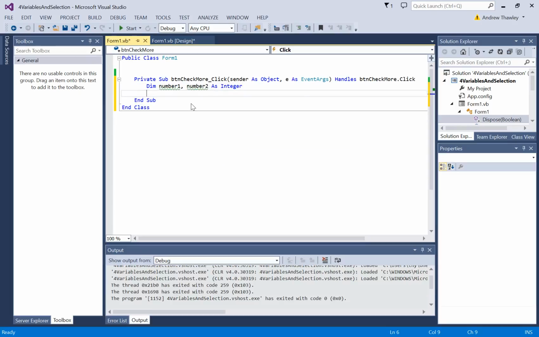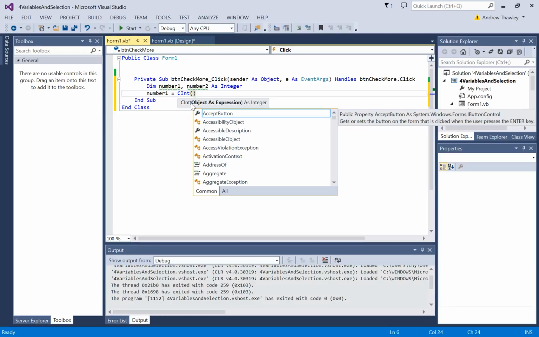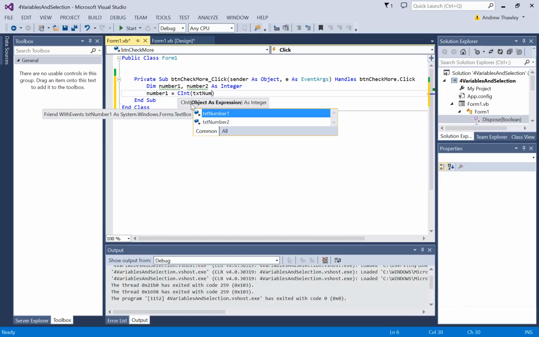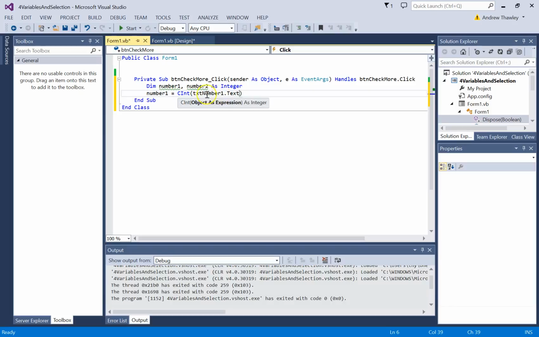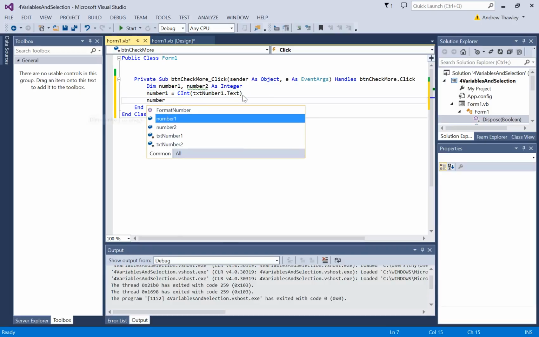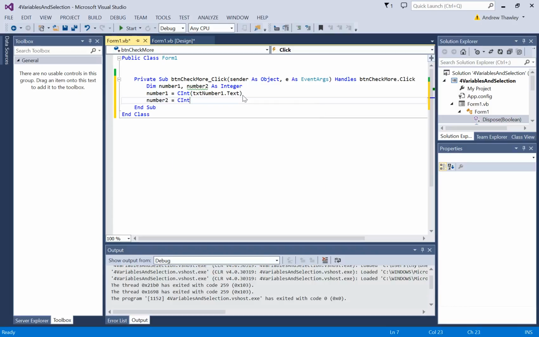So now to store something in number 1, do number 1 is equal to CInt. The CInt function lets us convert to an integer, and we're going to get txtNumber1 dot, and we're going to get the text that's on there. What that does is gets the text or the string that's stored in that text box, converts it to an integer, saves it in number 1. And we're going to do the same for number 2. So now I've got our two numbers.